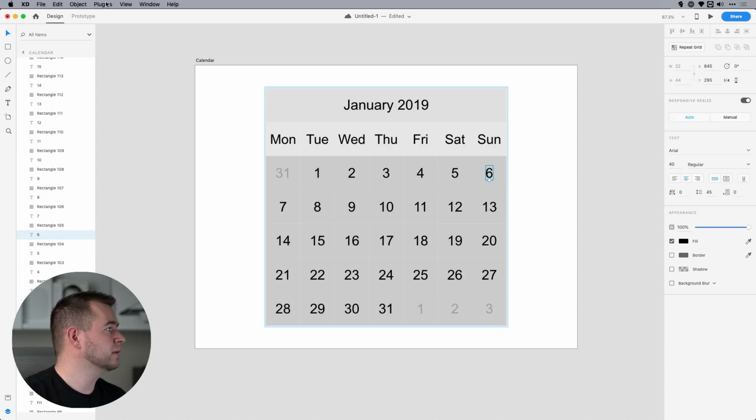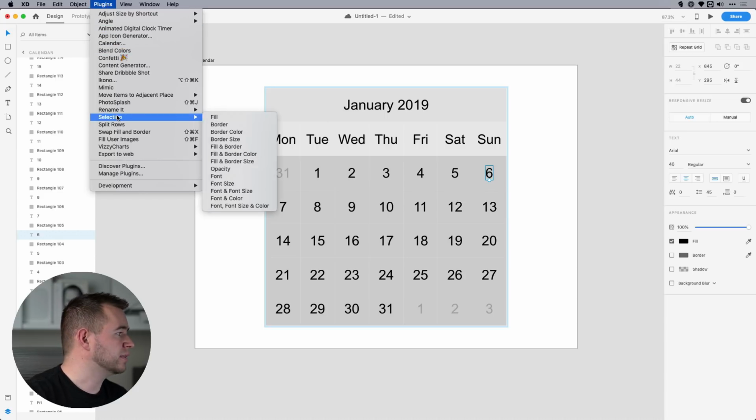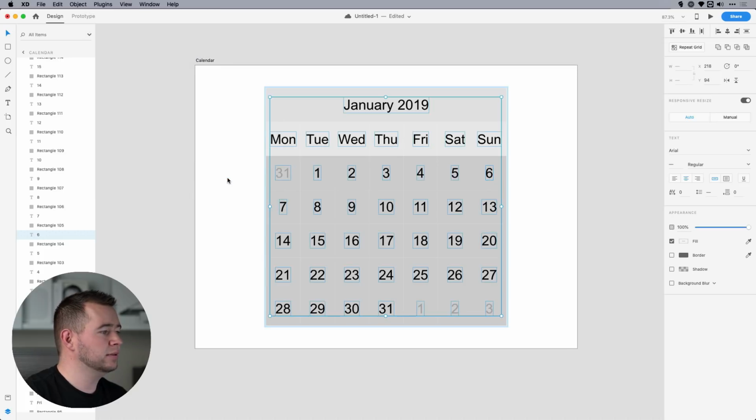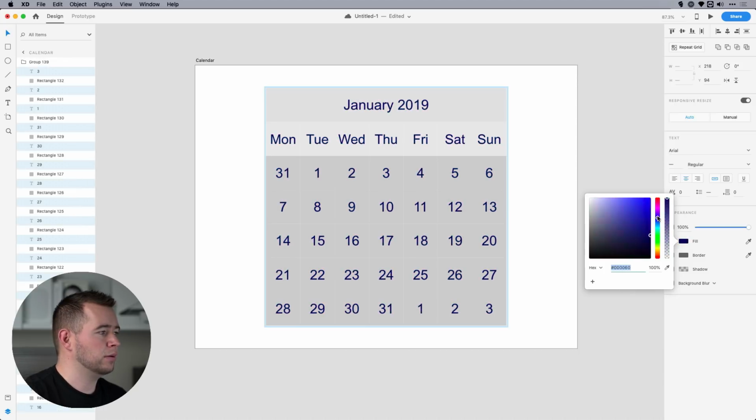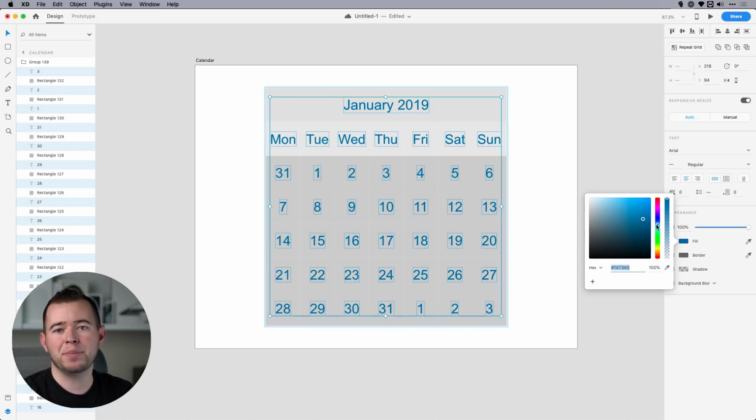So if I click one of these, I can go back into the plugin, go to Selection, and I want to select all of the same font. I can do that, and then I can change the color here to red, maybe a more pleasant blue color, and makes editing much easier.